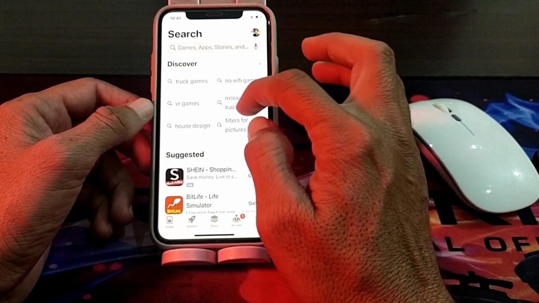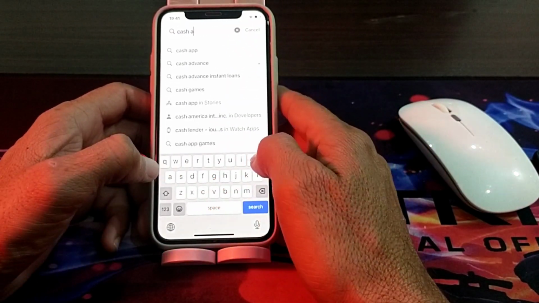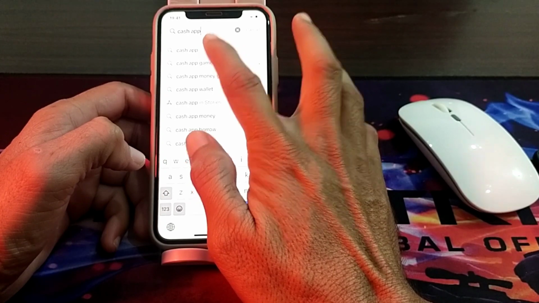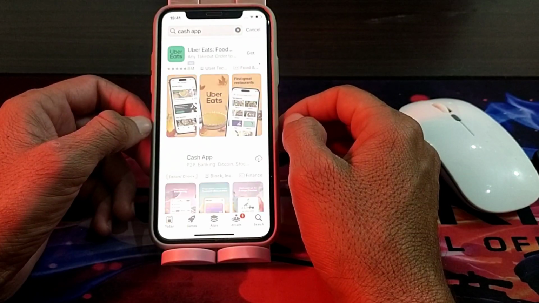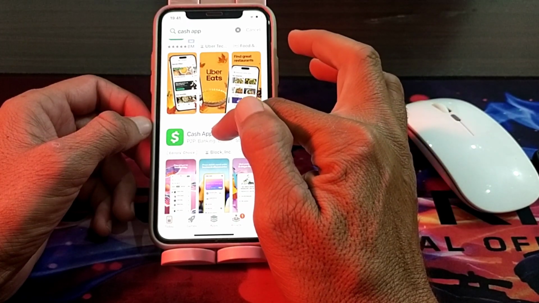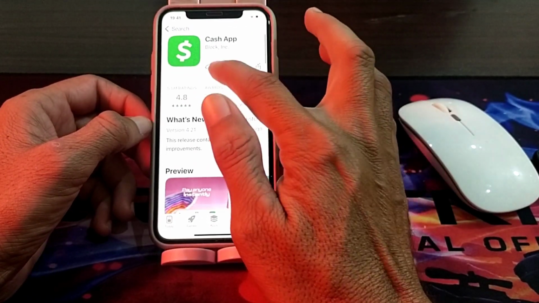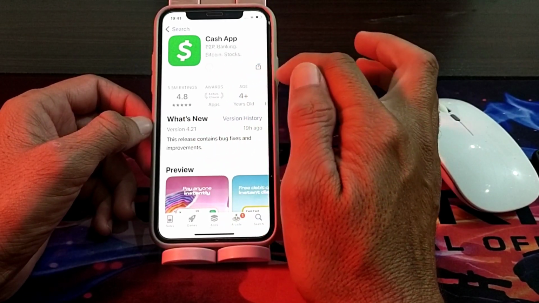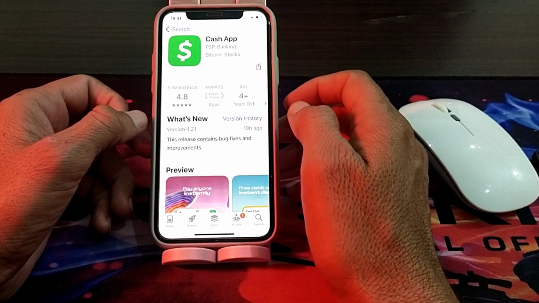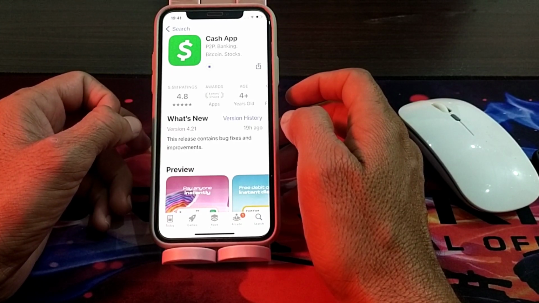So here you will have to search in search bar now CashApp. Then tap on CashApp. Then here you can see that now CashApp is showing on my iPhone device on App Store. You will have to just simply download this app on your iPhone device in Europe. So this is the way through which you can download and install CashApp in any European country.